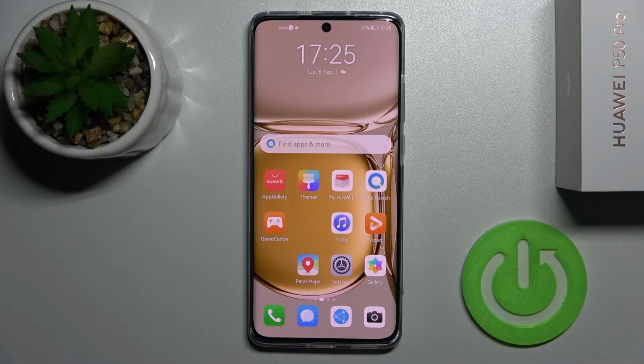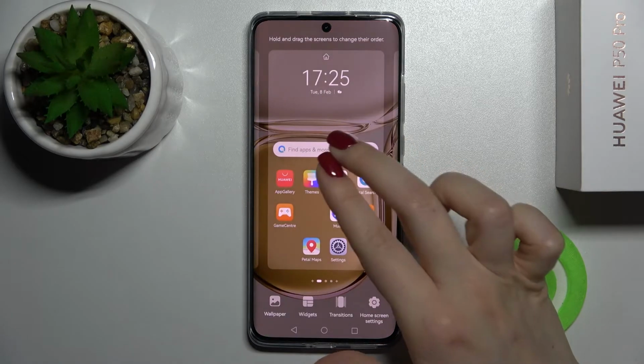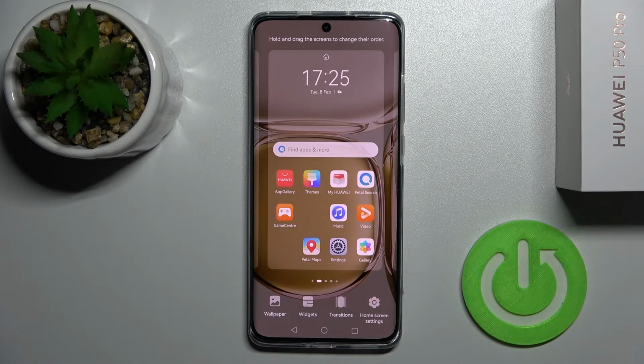Welcome. Today in front of me is the HUAWEI P50 Pro, and I'll show you how to change the home screen transition on this device. So first you should just swipe with your two fingers at the same time to the center, and here you'll see the transition section. Tap there. Now we have selected the default transition.